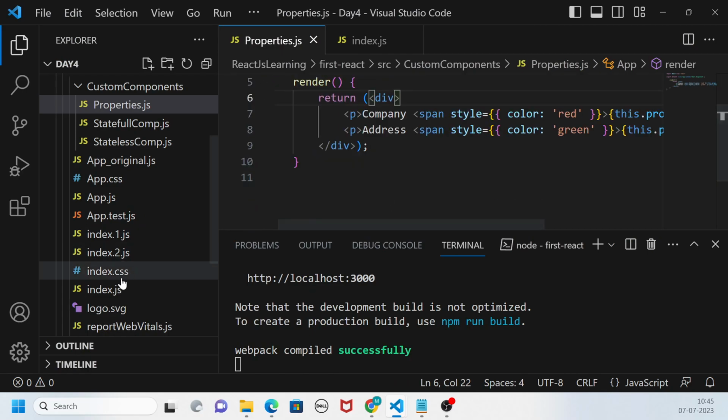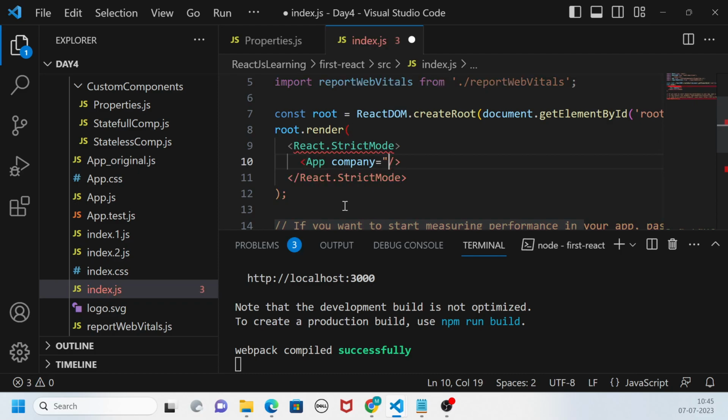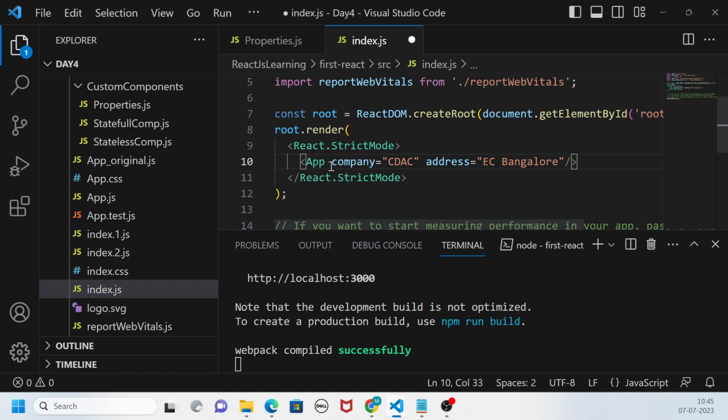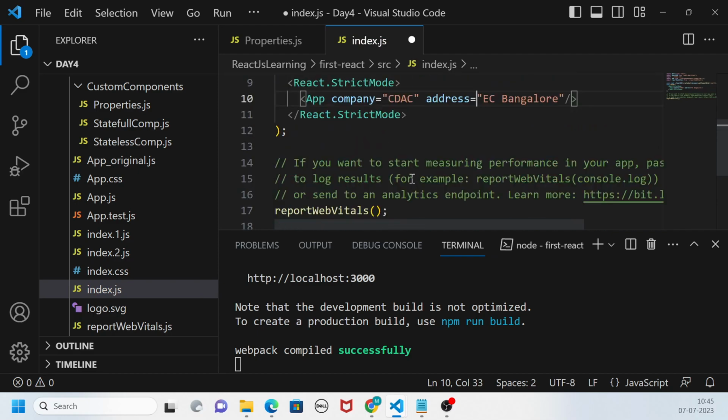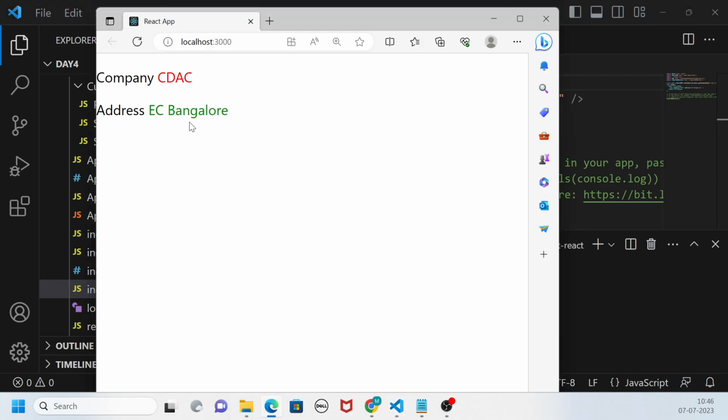How do you feed that from outside is, when you create the component, now we are going to pass what? Company. Company is equal to, see that. Address is equal to EC Bangalore. Right? That's what. So that means when the component is created, these are called as properties now. What we are passing, whatever we pass, it is received there. Now you go and see here. You receive CDAC and EC Bangalore.